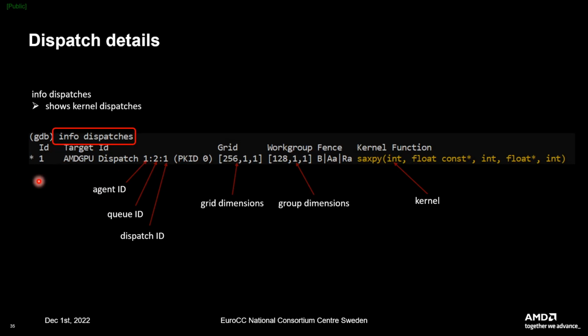But say, for example, you have an application and you call a kernel multiple times, and you ask for dispatches, you can expect to have a repeated list of those particular kernels with different dispatch IDs.